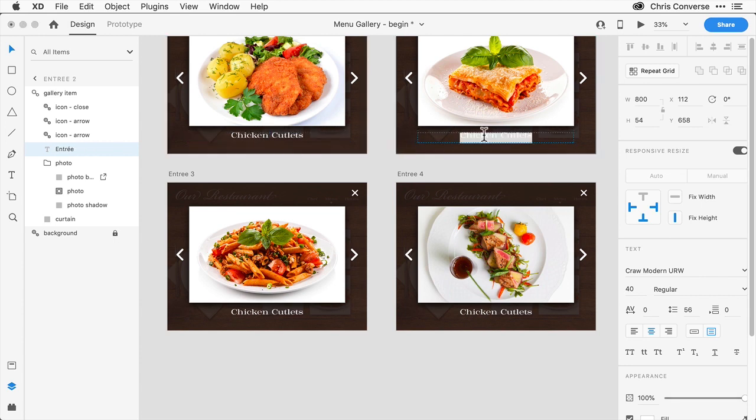Then I'll go over to the second entree artboard, and let's change this to say lasagna. And just like with the image, notice that this change is only affecting this particular instance of that component. And then finally, we can come down and change the last two to say penne and tuna. So components give us a way to design an entire system across all of our artboards inside of XD.